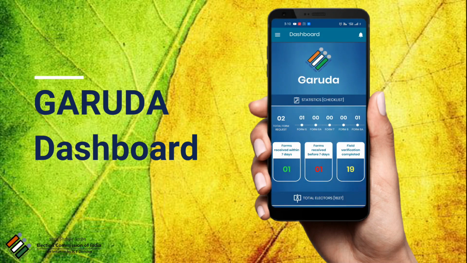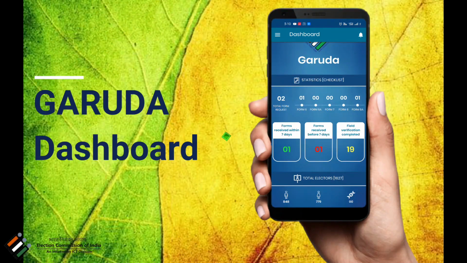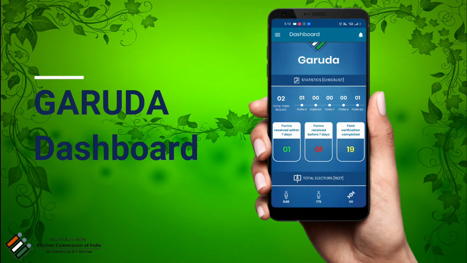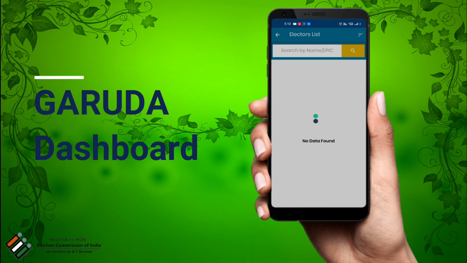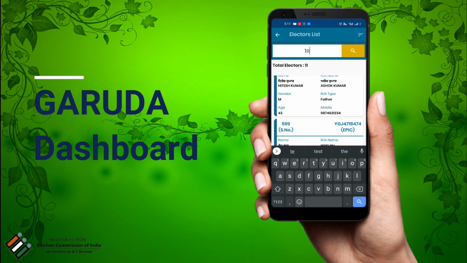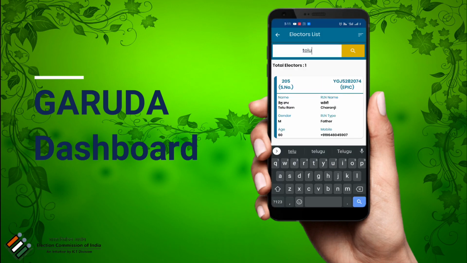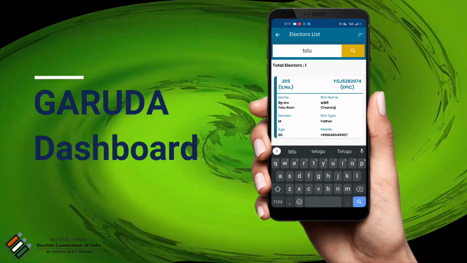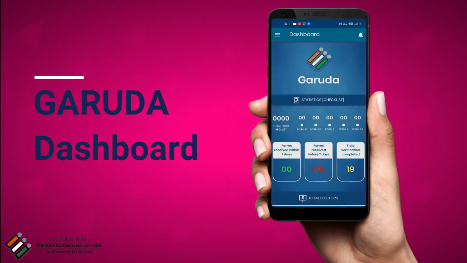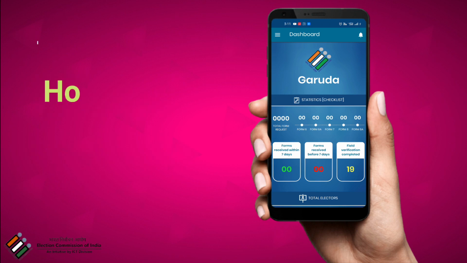Users can also see the count of the total electors on the home screen. For more details, the user needs to touch on the total elector button. This will take the user to the voter list, where the user can search the elector by their name or voter ID number.